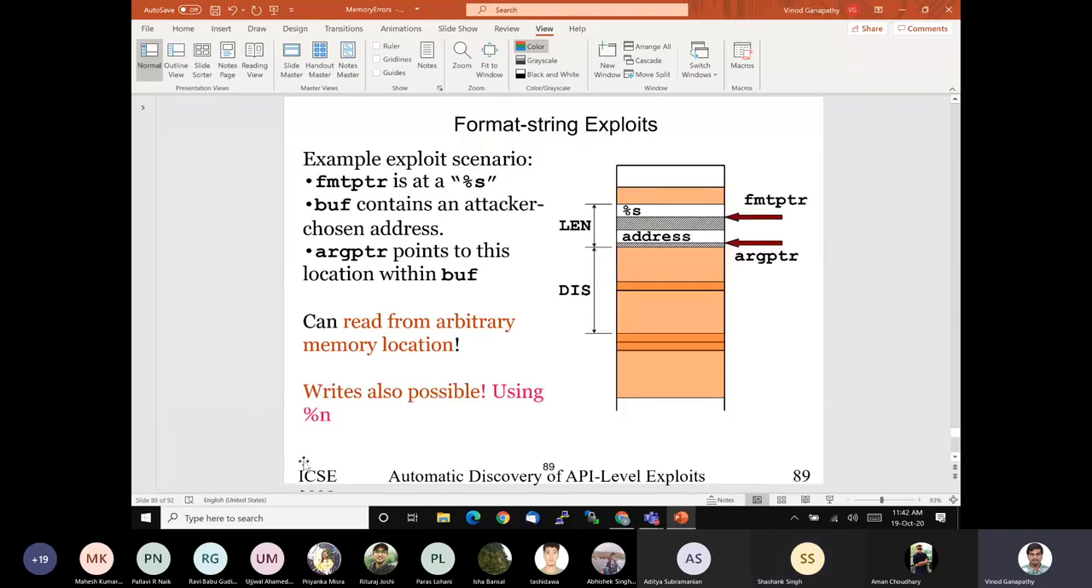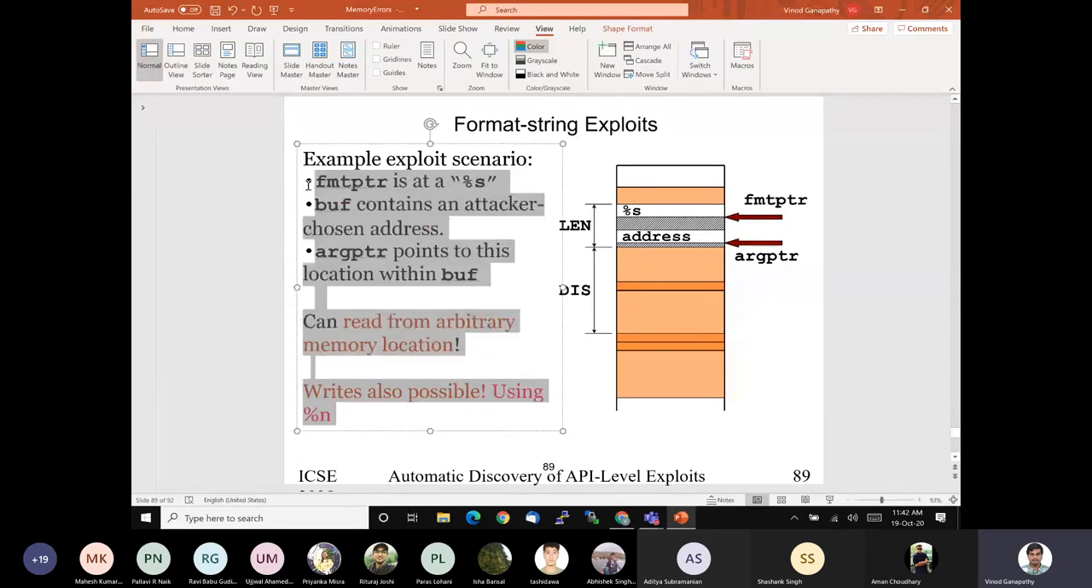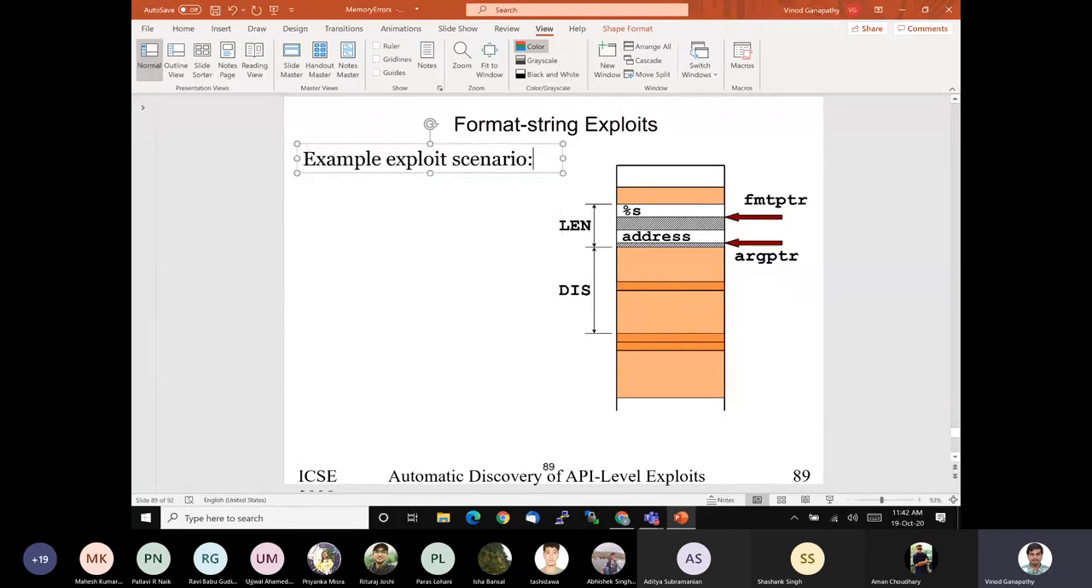Thank you. So let me just tell you about how format string exploits can be used to write to arbitrary locations in memory. I've already shown you how to read stuff from memory. Now let me show you how to write stuff into memory as well. So does anybody know what the percent n format specifier is used for?